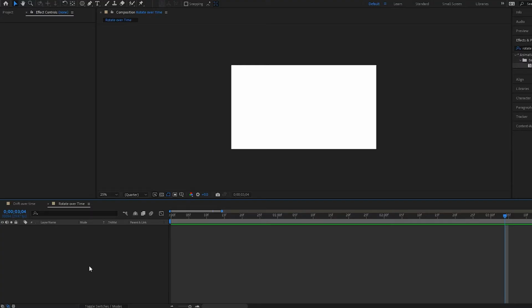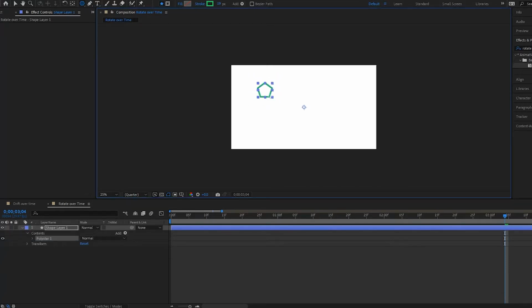All right, guys, so now we're going to look at the rotate over time, and this is a pretty cool effect that you will want to look at. So what I'm going to do to show you is I'm going to create a triangle first. So go up here to your polygon tool and then draw out a polygon like this.